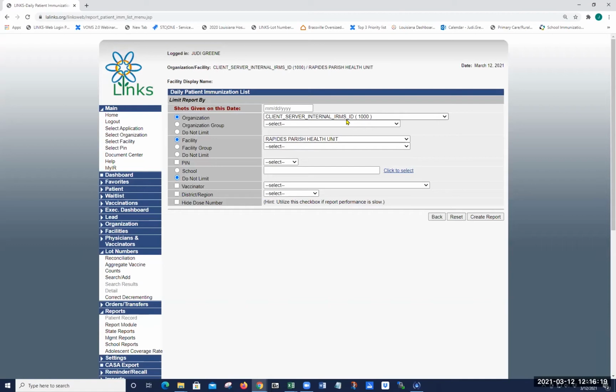So sometimes that's a quick way also of, so we're going to look at everything that was given on 3/11/21 at the Rapides Parish Health Unit. We're going to go down here, and there's a little thing that says utilize the checkbox. It'll just make it run faster. So I always just say high dose number because we really don't care what dose number. We just want to see what was given at the health unit on the 11th, or what type of vaccines.